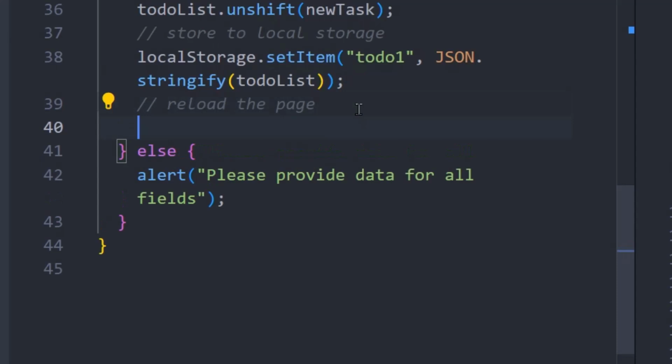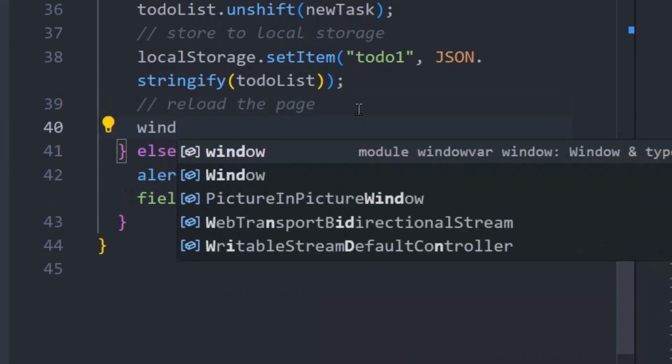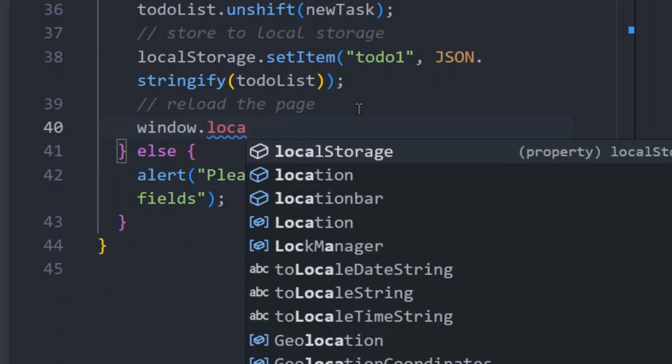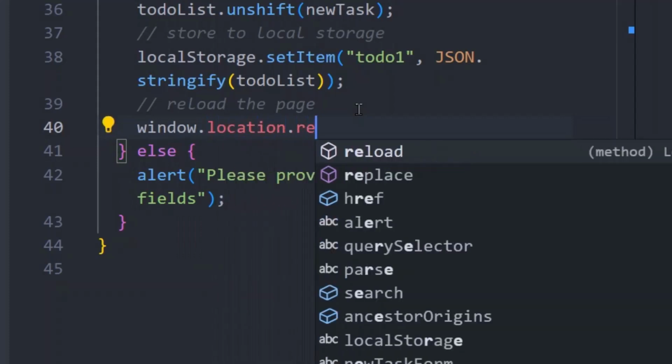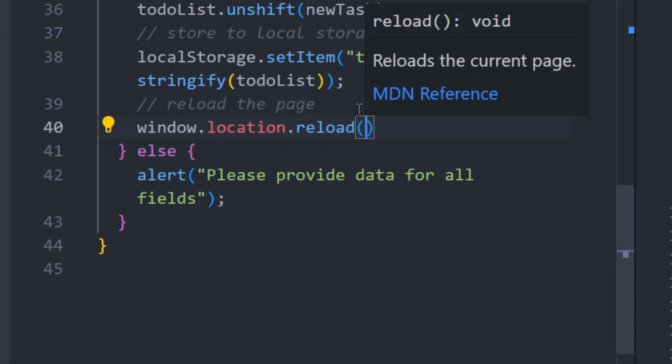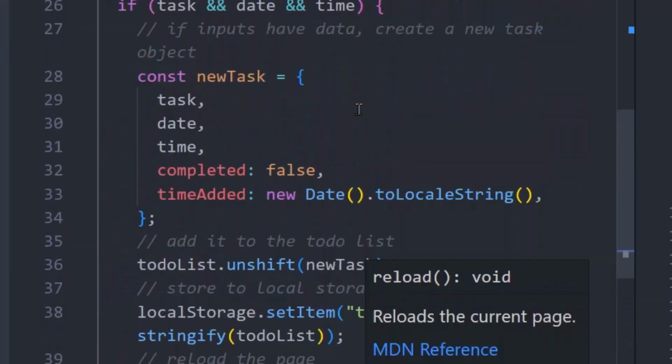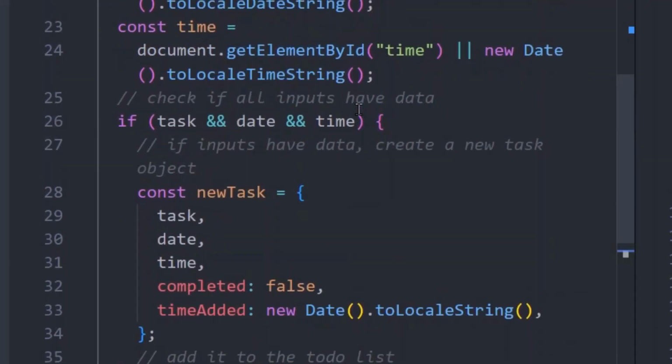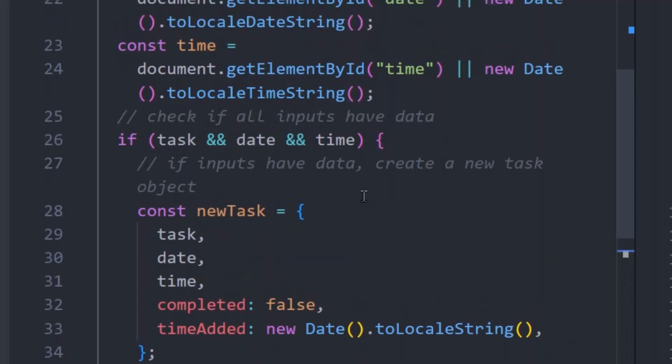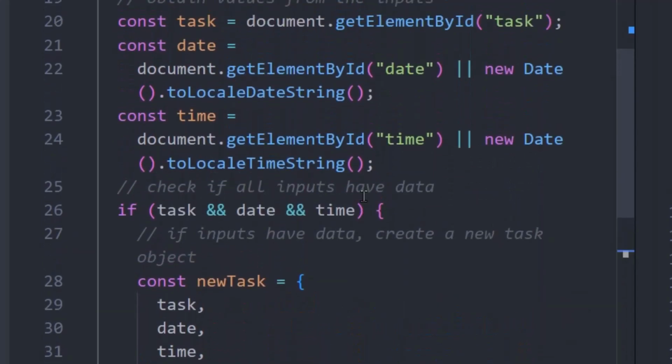Now after that I'll have to reload the page, so I'll call the window dot location dot reload, and it is a method, so it must be invoked. Okay, so now the function has been created successfully. Now let me walk you through this function one more time before we go ahead.